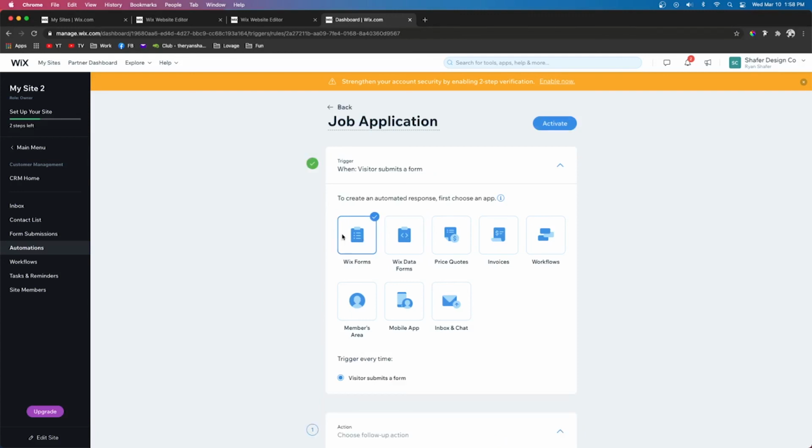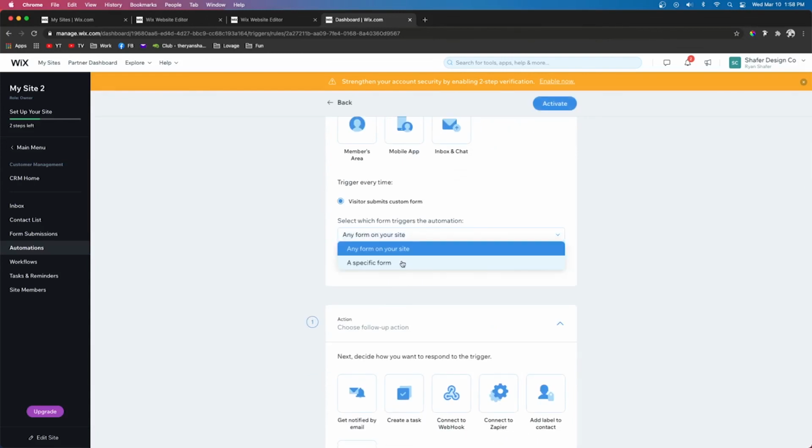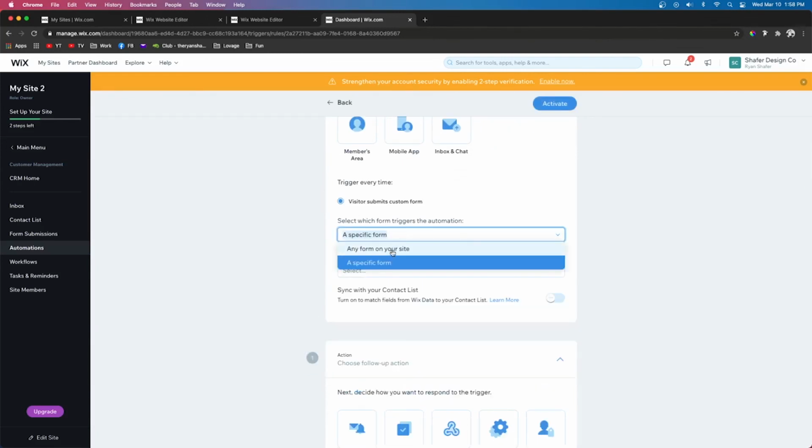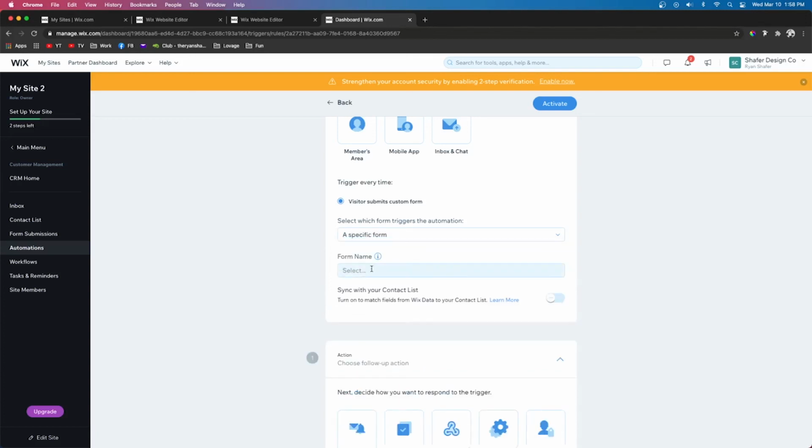This one would be if you used Wix's pre-made like contact form or something like that. This one is going to be more for custom. So now we can do a specific form, or if you have multiple of these, you can do any form from your site. But since this one's going to be primarily for the job application, we're going to use a specific form. For the form name, we're going to do the jobs page that submits to the applicants collection.